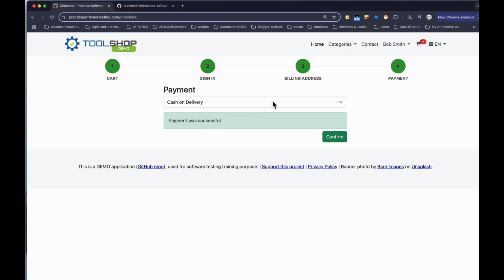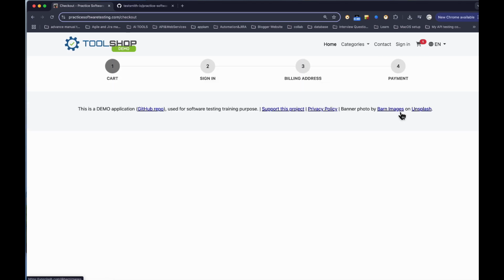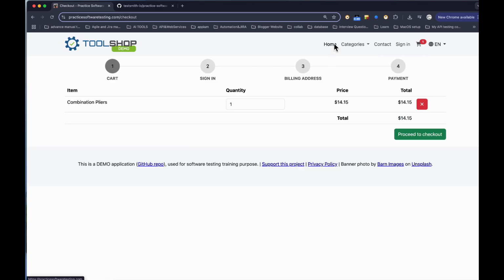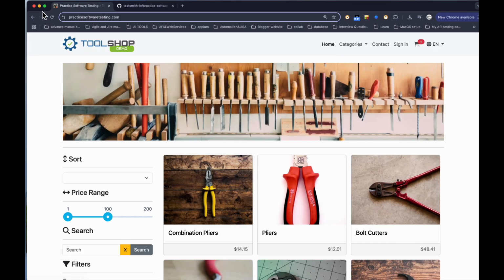So this is the basic end-to-end flow that we are going to automate for now. Finally, you can click on sign out, and then you will land on this page, or else you can go to the home page again. So this is the basic flow that we are going to automate.